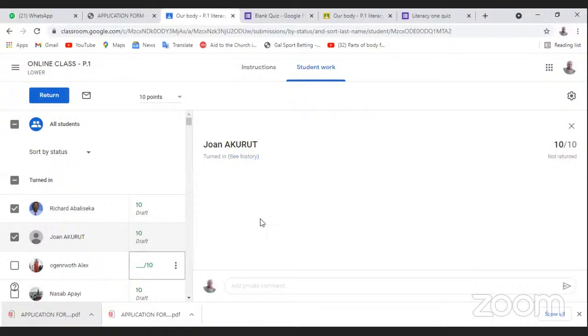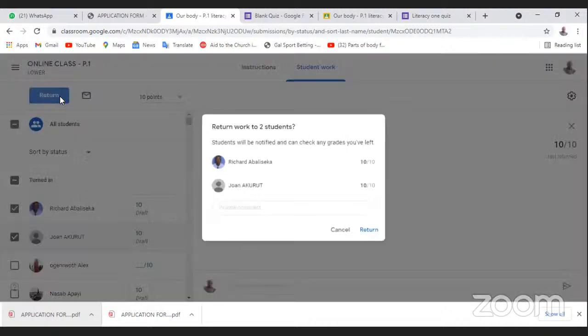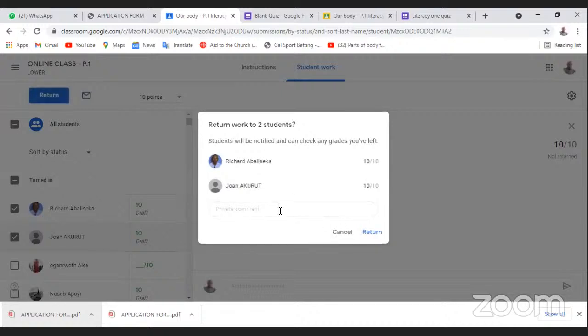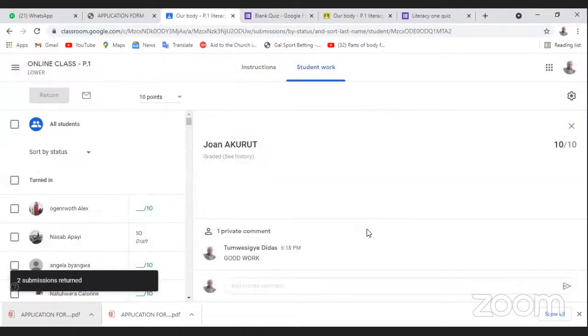Now these marks are drafts. We can after that return all. So you go back after you say click on return. Then you see the students will be notified. So you can return for those who are, say, good work. So you are returning for 2 students. So you click on return. It is going to return to them a notification that they have got work. So those 2 have been marked.